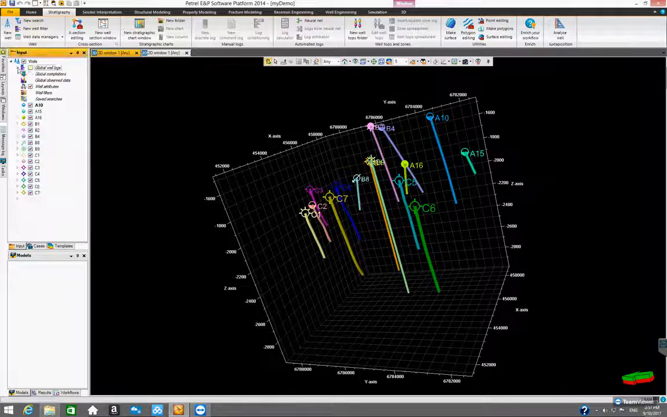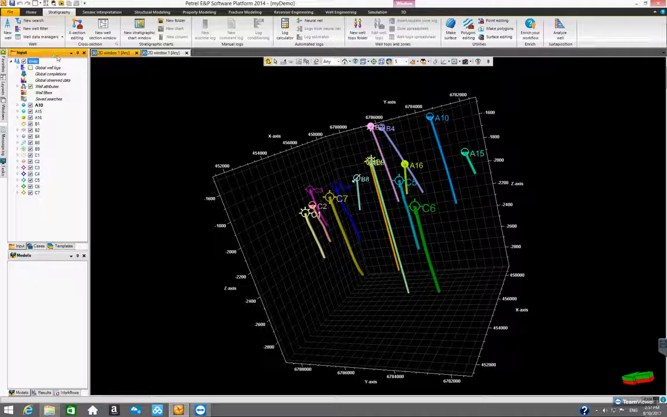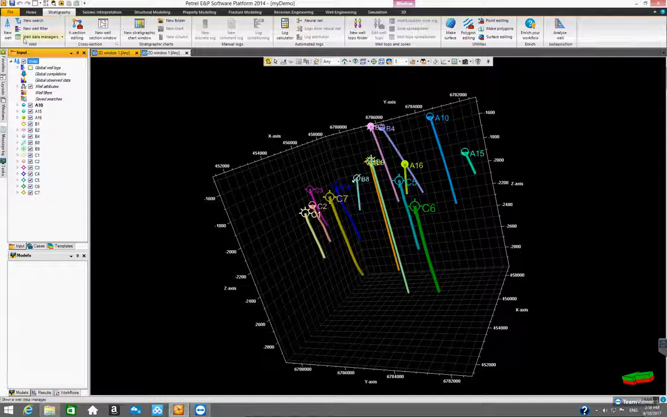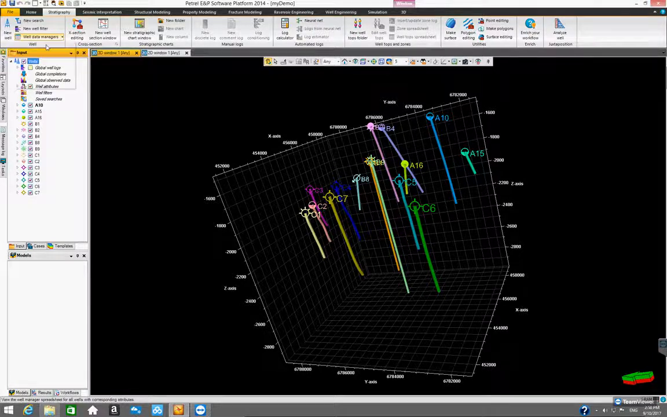So, if you right click on the wheels folder, you're going to see something that's called a wheel manager, right? And then if you click on it, it's going to give you a table for all the wheels that you have imported. If you click on the home tab, there's another place that you can find the wheel manager. Maybe it's in stratigraphy. Right, wheel data manager, wheel manager, log attributes. Let's look at the wheel manager, right?